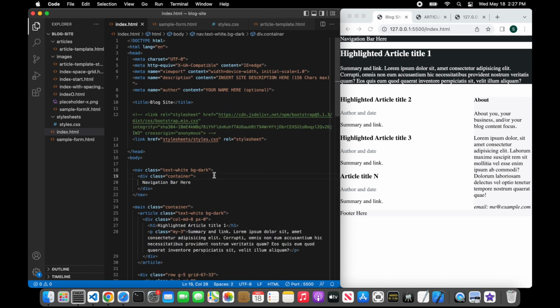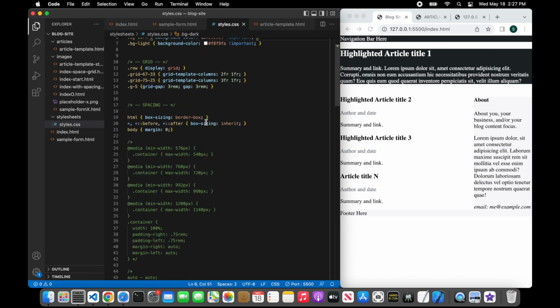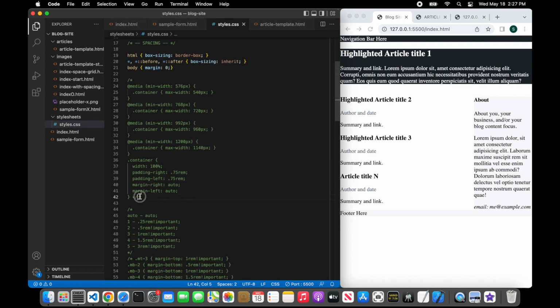Back up to the top. Now let's save this, Command S. It didn't do anything because we haven't set the styles yet. Let's do that now. Let's uncomment this.